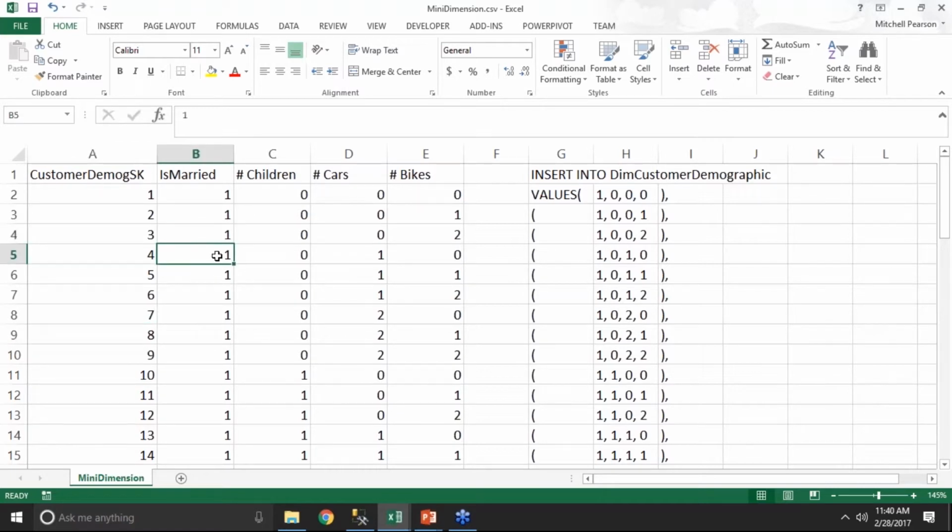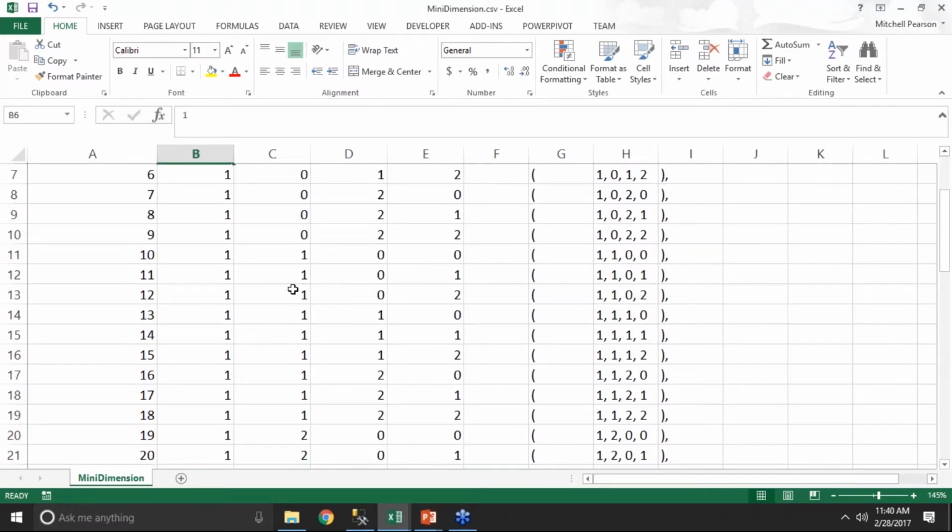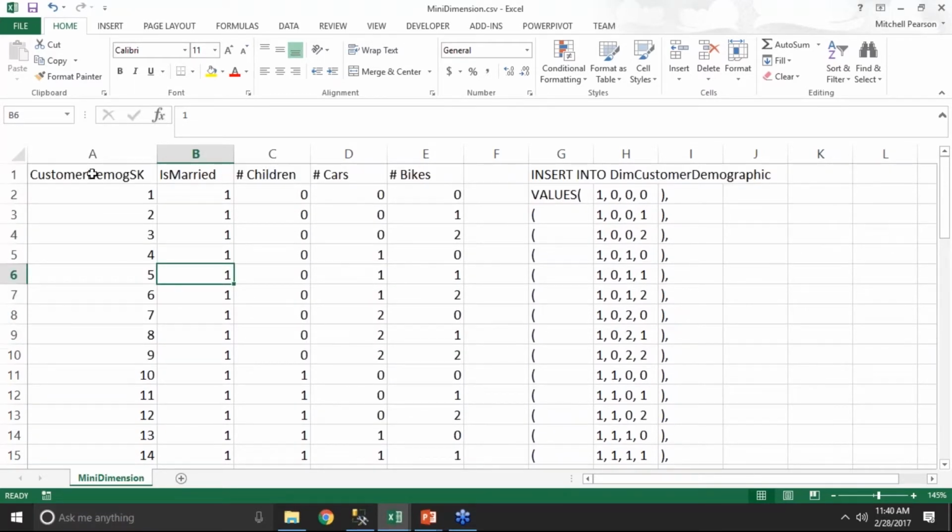So you would say 3, 4, 5, and whenever we go through our ETL process and we're loading our fact table, we determine the customer demographic key based on their current status, right? So at this time and place, are they married? How many kids do they have? How many cars do they have? And how many bikes do they have? So this is a mini dimension, and we would go back to our customer dimension and we would remove those attributes from it.